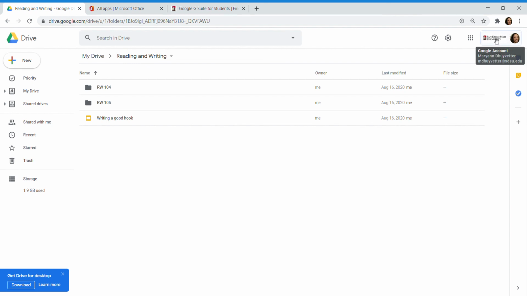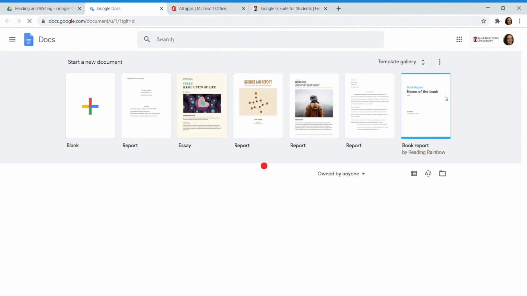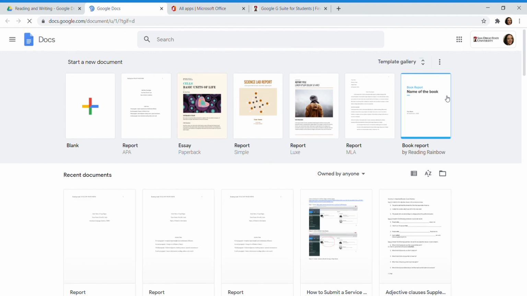Once you're on the screen and you see this icon, you'll see the square of 9 dots next to it. You'll go ahead and click on that. And once you do that, you can open Google Docs. Now, this is your special Google Docs from SDSU. What I'm about to show you may or may not be available to you on a personal Google Docs. So make sure you are in your SDSU Google Docs.